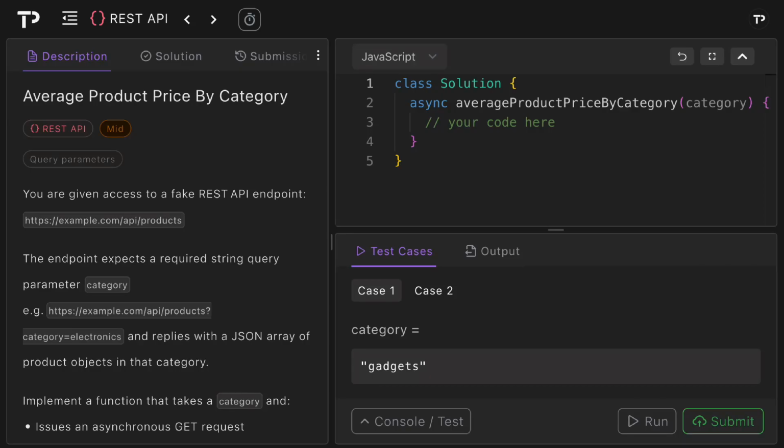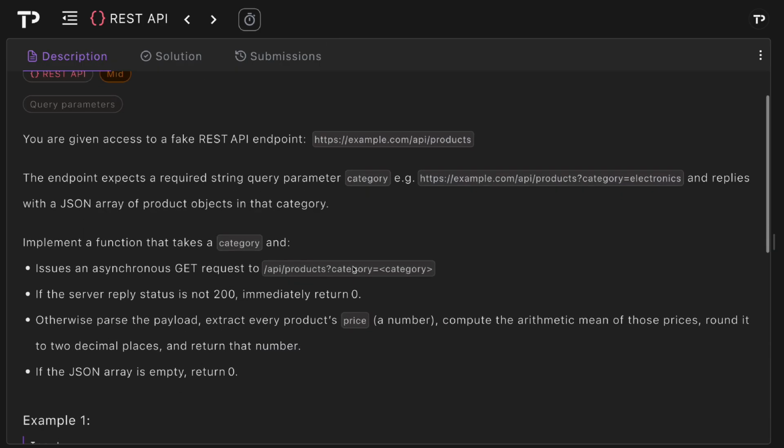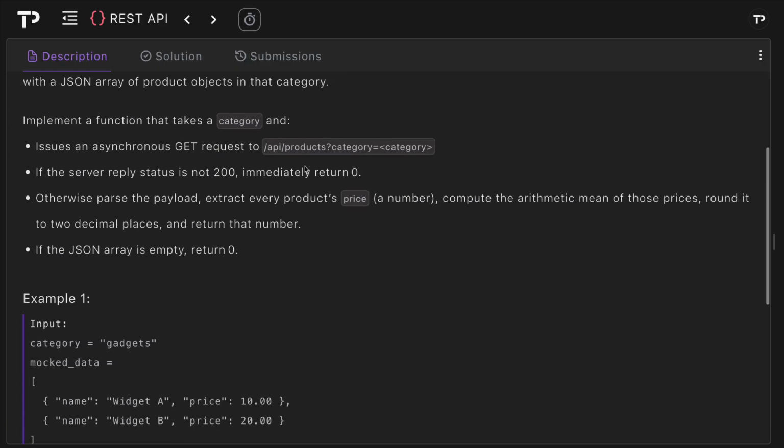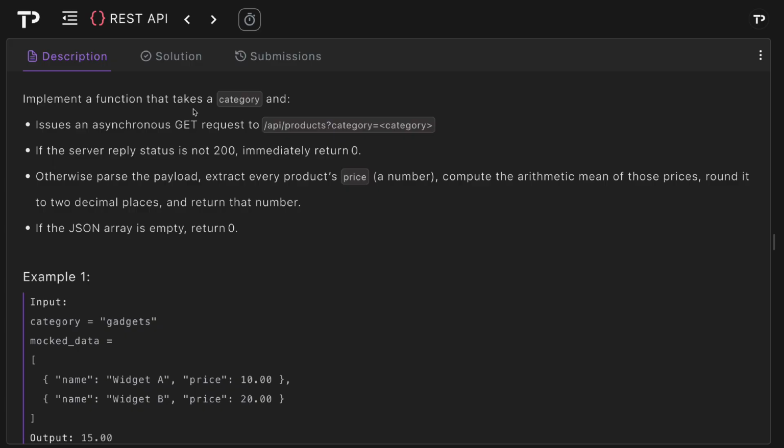In this video, we are going to be walking through a coding solution to the average product price by category REST API technical interview question. So let's jump in. In this question, we are given access to a fake REST API endpoint, API products. This endpoint expects a required string query parameter category, and it replies with a JSON array of product objects in that category.